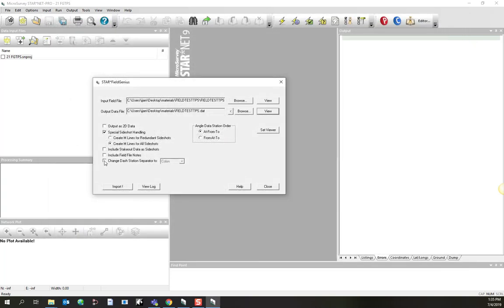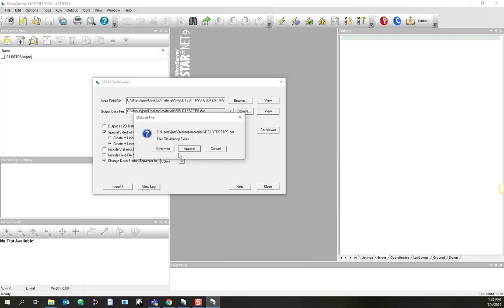So you've got to watch out for hyphens in your field data point IDs. If that has happened though, here's a little tool that'll allow you to fix that. So I'm changing the dash station character to, I'll make it, yeah, okay, we'll just make it a colon. Okay, so let's do another import. I'll do an overwrite.